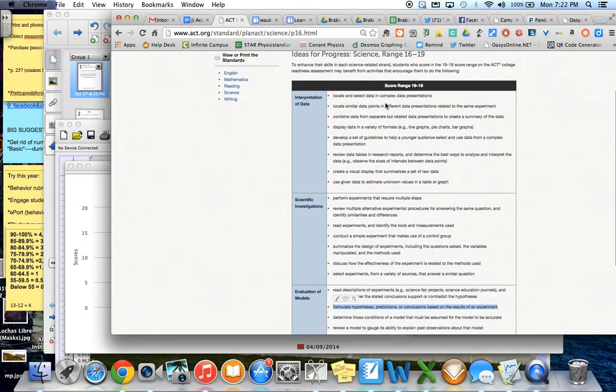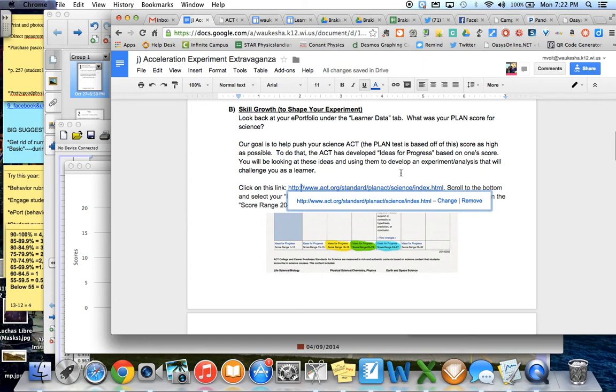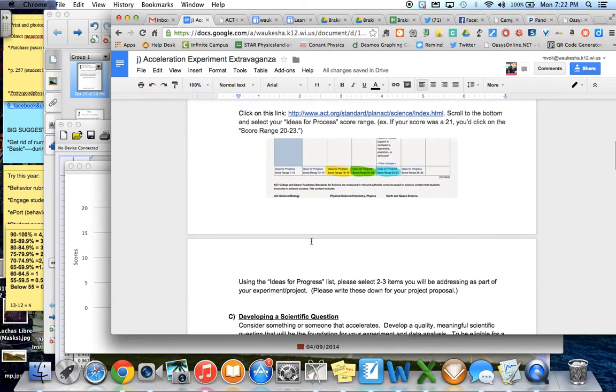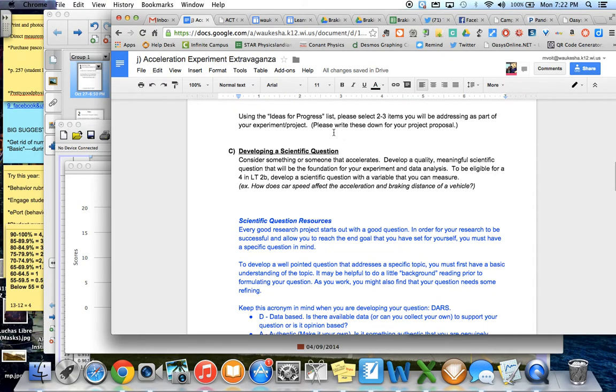In addition, as you look through the interpretation of data piece, you'll see that it looks at whether, if you get a data table, numbers, or a graph, you are able to make sense out of it. That would be another area you could very easily incorporate into your experiment. So you're going to find a few things to use as part of your experiment. You now have an idea of your group, the things you're going to be working on, and what ideas for progress you have as far as how you're going to make yourself better and incorporate those skills into your experiment.